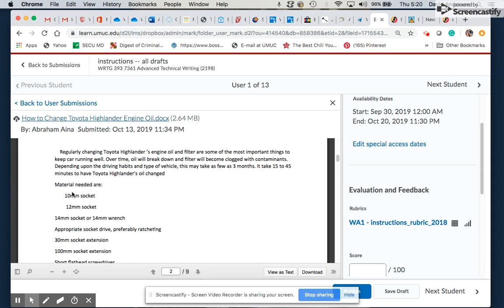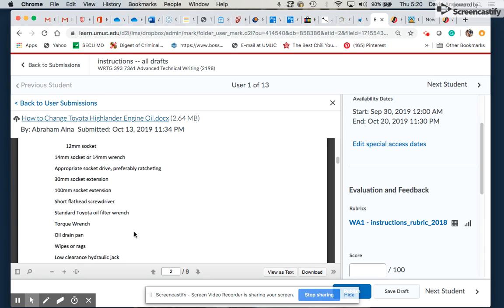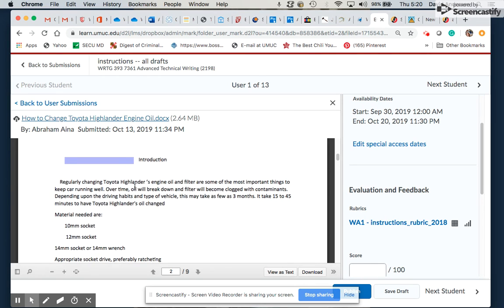So what I would do is kind of nest these. Maybe say sockets and then underneath of them 10 millimeter, 12 millimeter, 14 millimeter, and nest those with bullet points or something like that. A socket drive, and then underneath of there 30 millimeter extension, so that you're grouping or chunking your materials together. That might help with that flow. You remember, one of those things is making sure that the reader is flowing through your set of instructions.